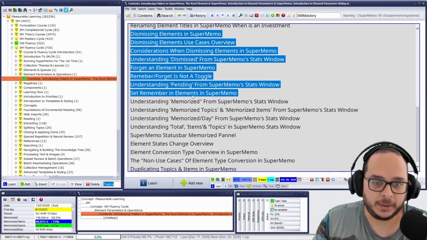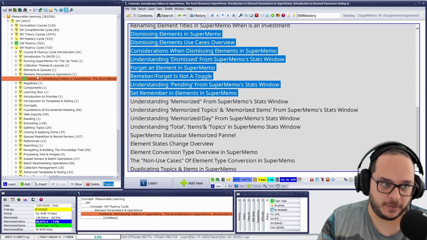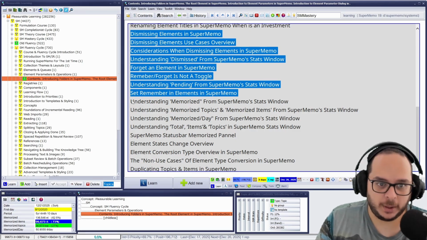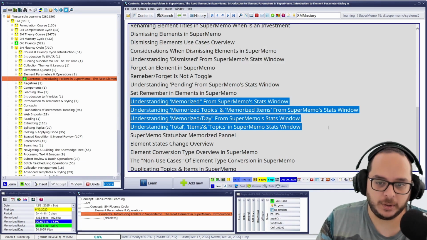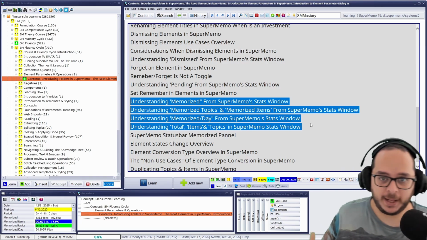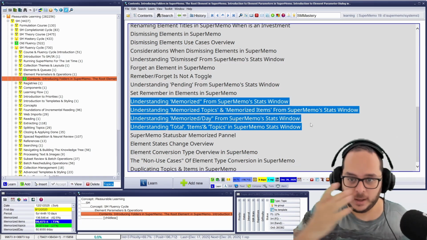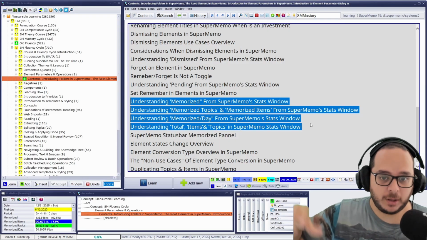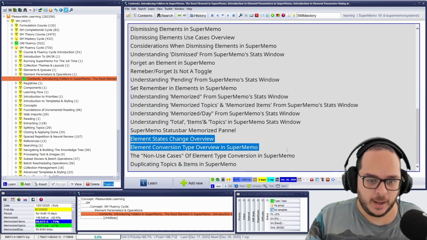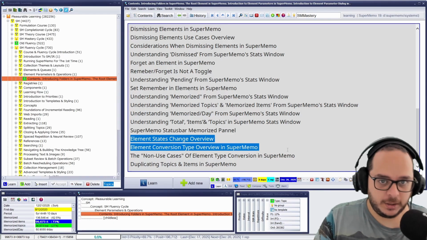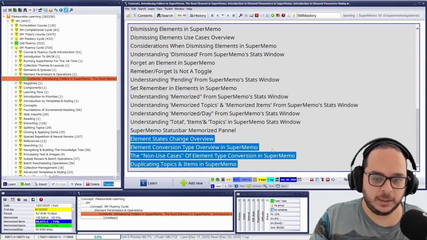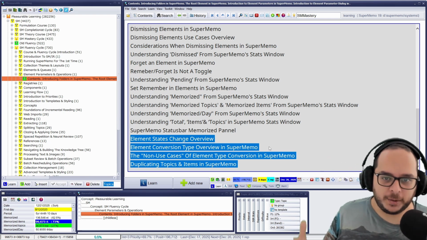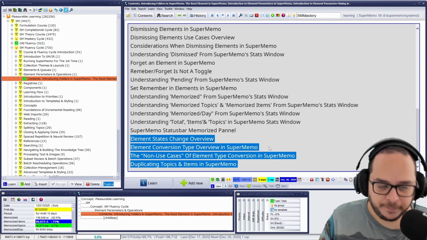And then remember that we have seen the stats before, of pending, memorized, and so on. So we will understand this from the stats window. So now we will be able to understand some of the stats. We're going to cover this incrementally, and not all of them anyways. Finally, element conversions, that you can change each type, duplicating, and that's about it. There's quite a lot more that we can do, but for the fluency, that is all you need.